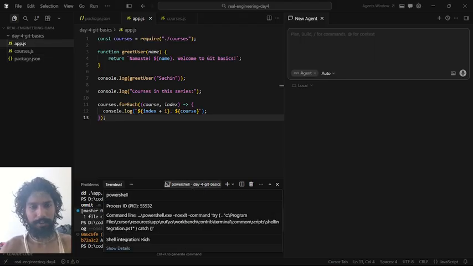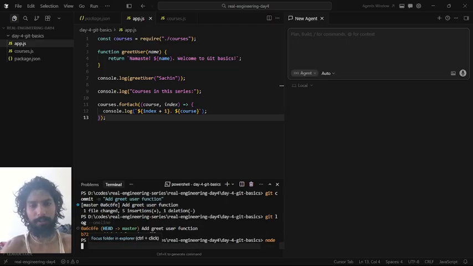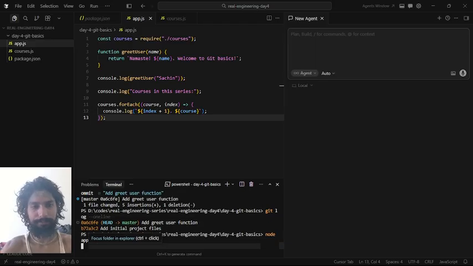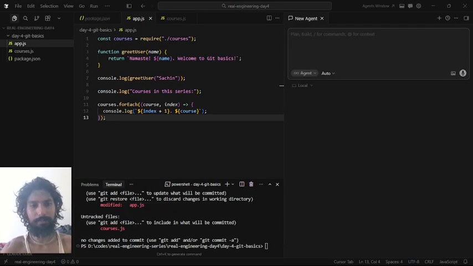Okay, let's save this and now run node app.js in the terminal. So you're seeing the correct output. Let us now run git status. Now Git is showing that one file is modified and one file is untracked.